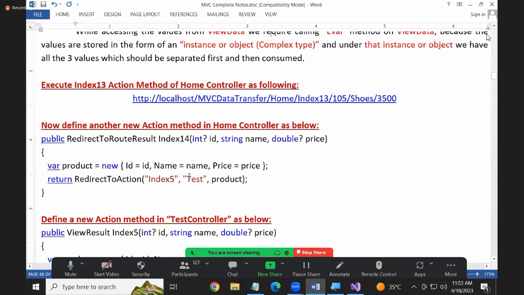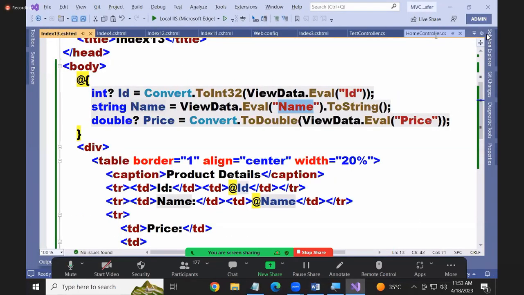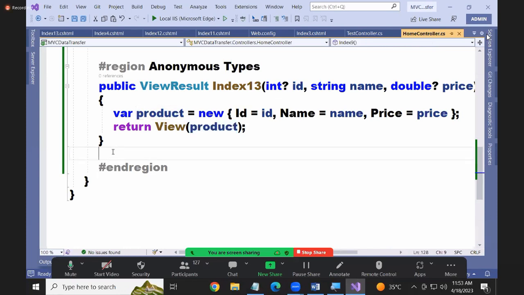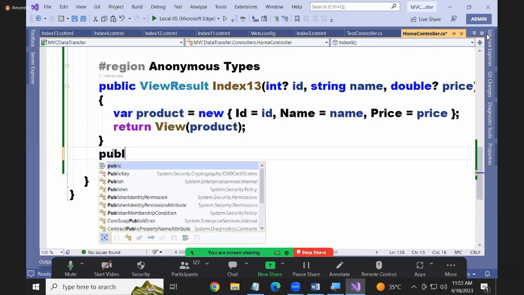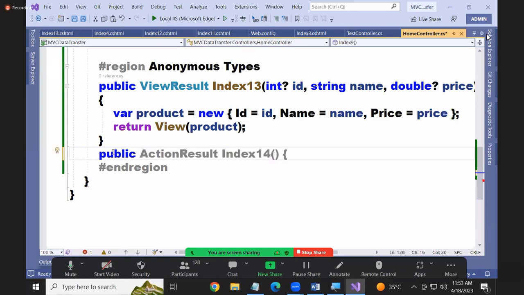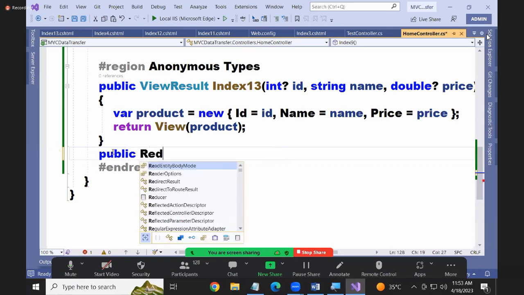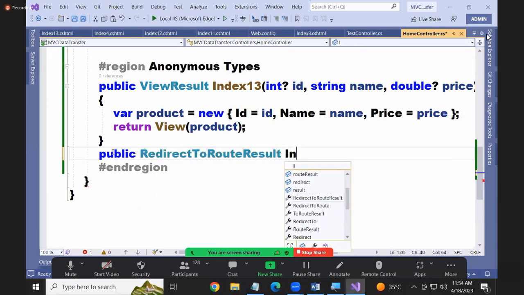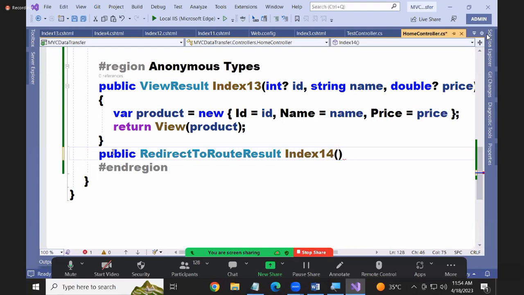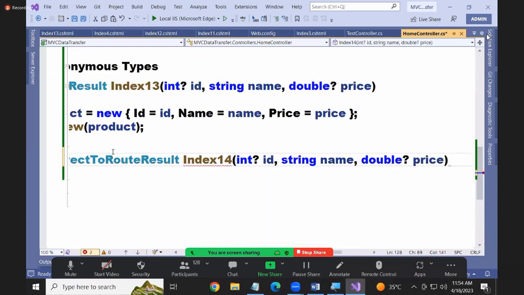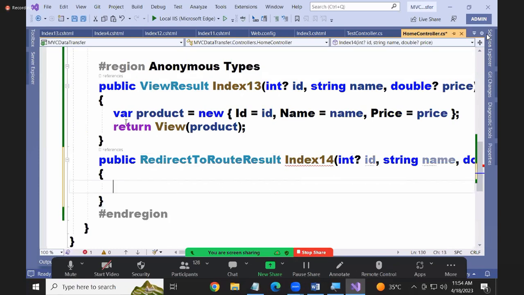Okay. Well, guys, I just want to show you how you transport from one action method to another action method. Now watch. Public, what is the result I should call? RedirectToRouteResult. Index 14. Same again: int? ID, string name, double price. Okay. Same again, where product is equal to.